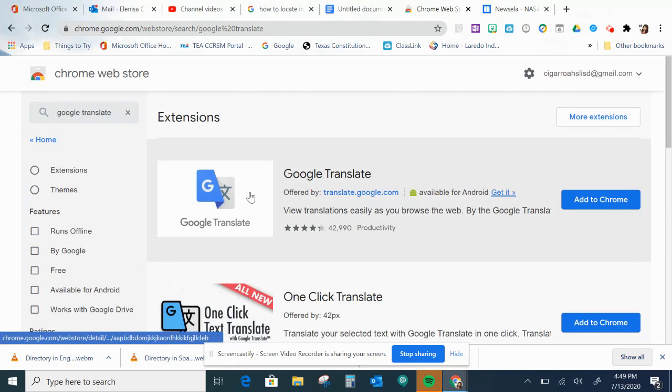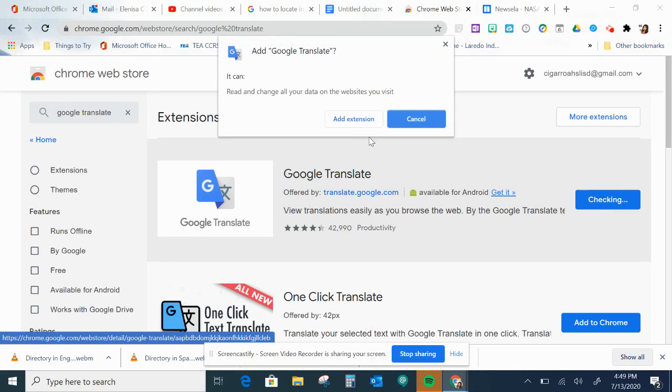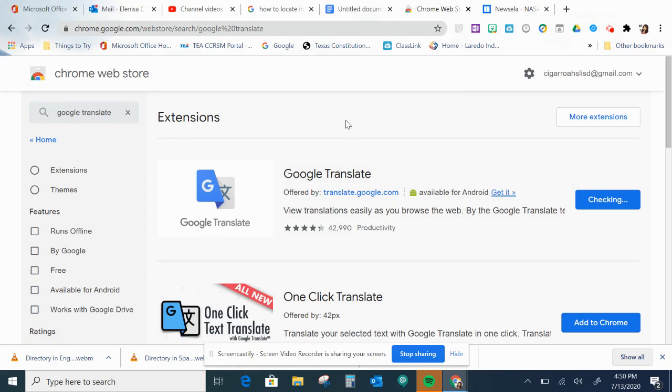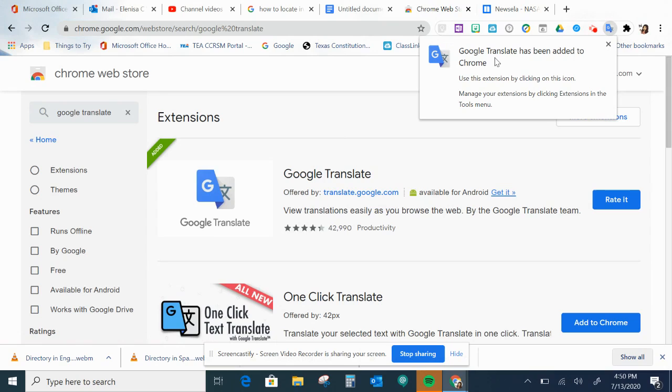As you can see, it's the first option that appears. Click on Add to Chrome and then click on Add Extension. As you can see, it has now been added to your Google Chrome, and this is what the icon looks like.